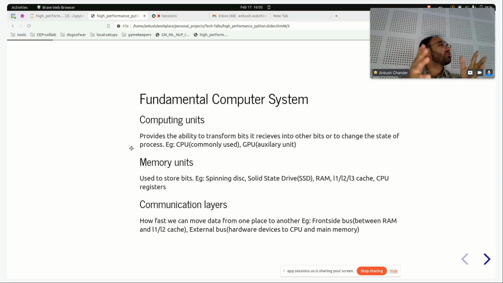Basically CPU and GPU fall into computing units, and in a crude way, if you want to say, then it means that they are providing you the ability to transform bits from one bit to another, right? Let's say you are adding two numbers on your computer. They had to be stored somewhere. They were represented as bits, and then they got calculated. Some fresh bits got generated, right?